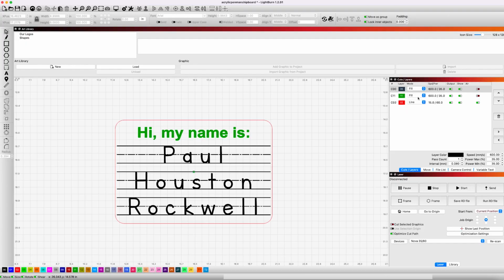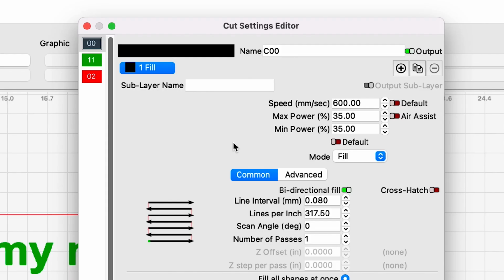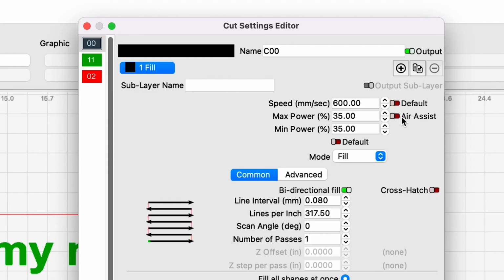But we will notice over here, these are our settings for our Nova 35 80 watt machine. So we will first look at the fill settings here. For the engraving, we have this at 600 millimeters per second at 35% power. This is what we have found works the best for us to give us the results that we are after for acrylic. The other thing I will note is we have the air assist turned off for this.